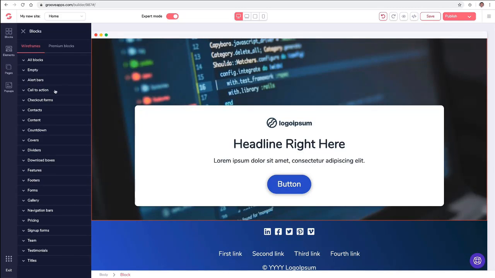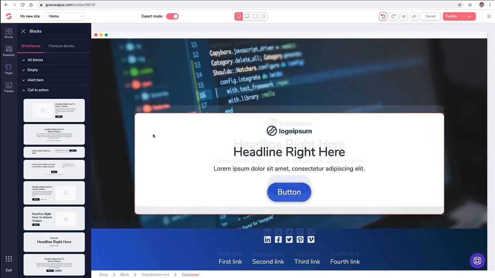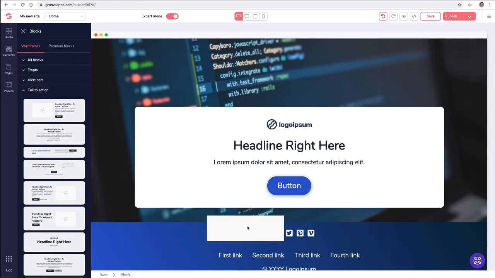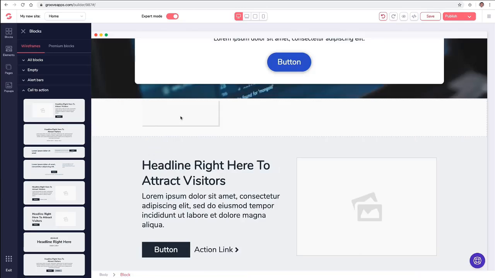Let's add a call to action. I'll do something like here with a prototype block. Let's add another one the opposite way.